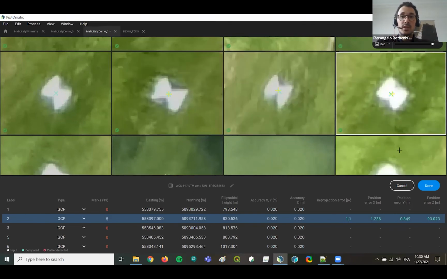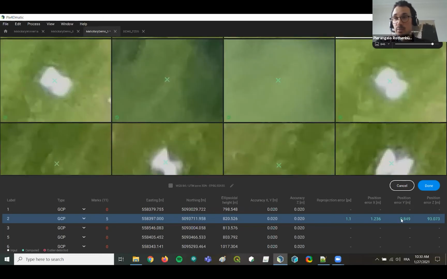Okay, I think you got how this works. And here at the bottom, what you need to pay attention to is the live error estimates. So here we see that actually the Z error is pretty high. This is nothing to worry about.